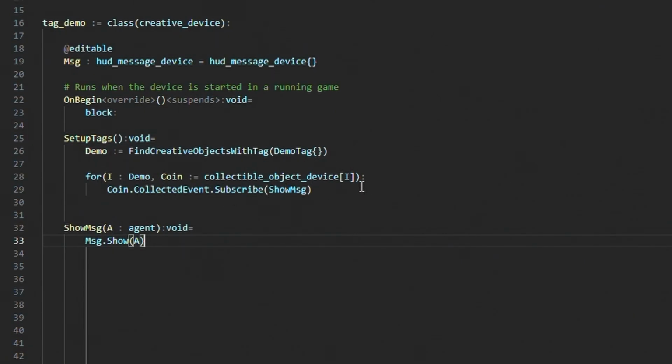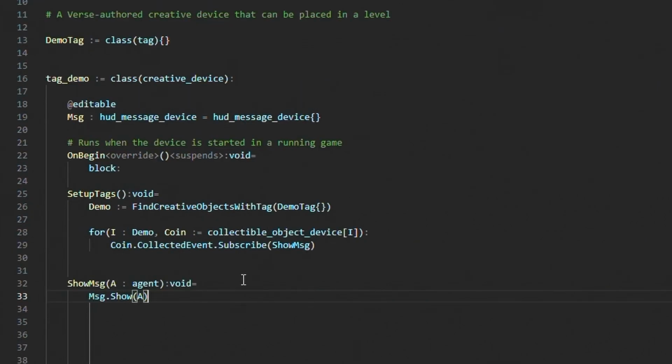So now any collectible object we assign the demo tag to in our map is going to automatically trigger this HUD message device for the person who collected it. Again, normally you would use an accolade device to give experience to the person who collected it, but this will be easier to see just for a test. You could just change this from HUD message device to accolade device, and it would do the same thing.